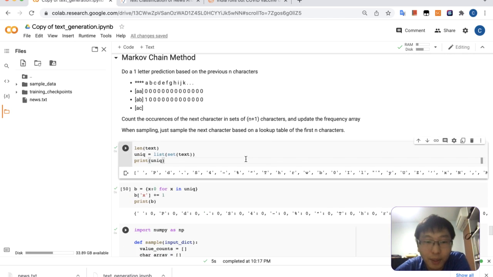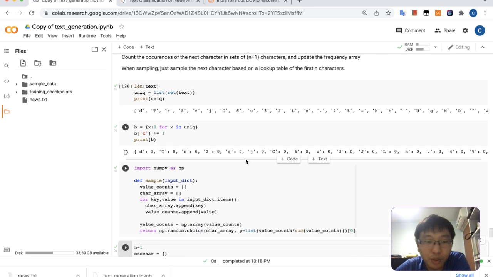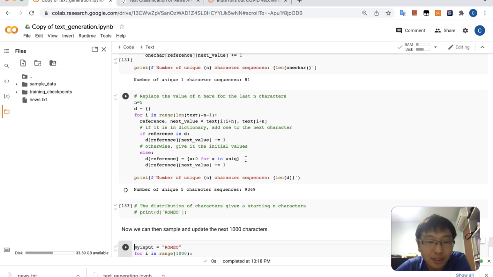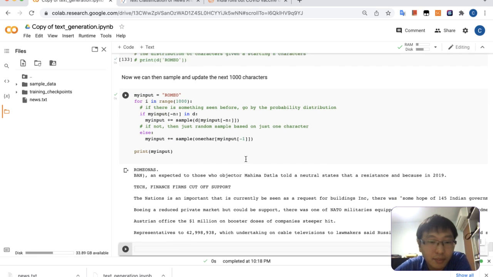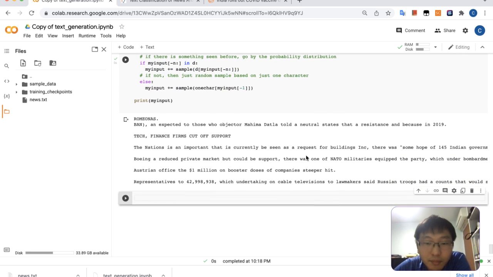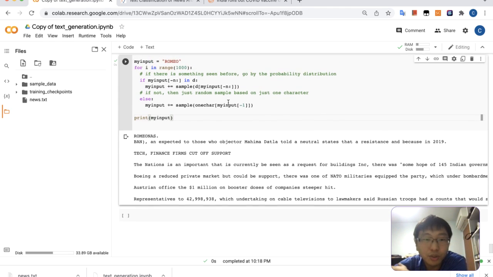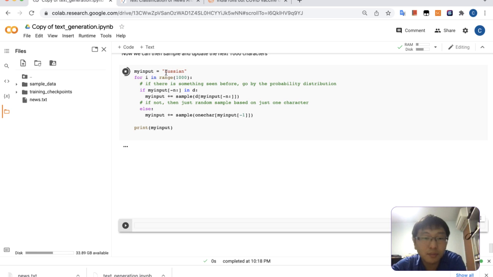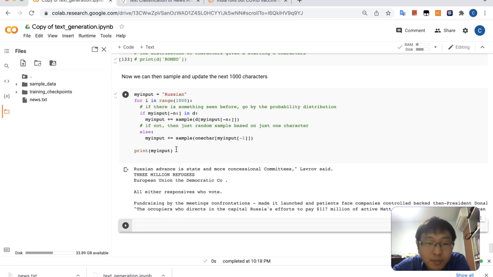Okay, let's take a look at our Markov chain method. Quite curious to find out. Using n equals 5 characters, "and expected to those who objected." Okay, so let's not use Romeo. Maybe we use Russian again. Oh, not bad.